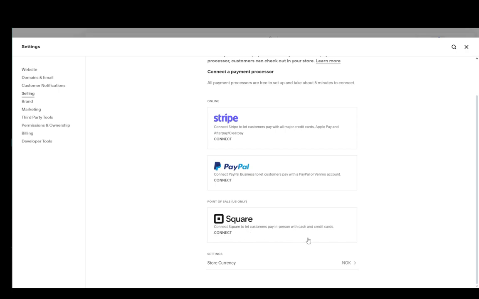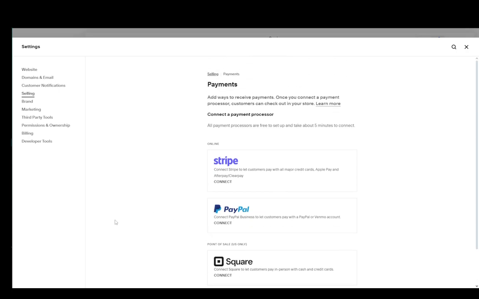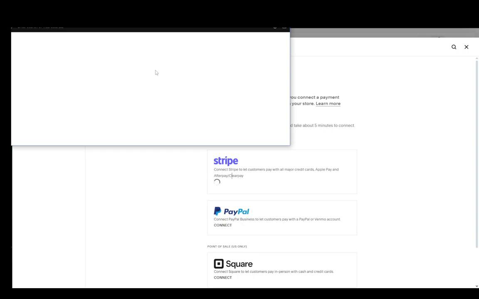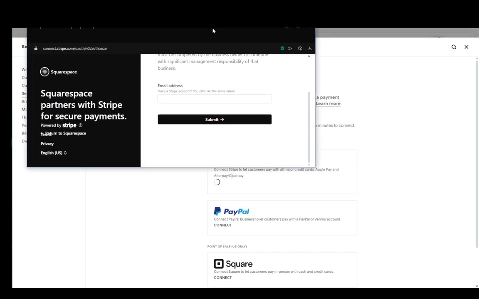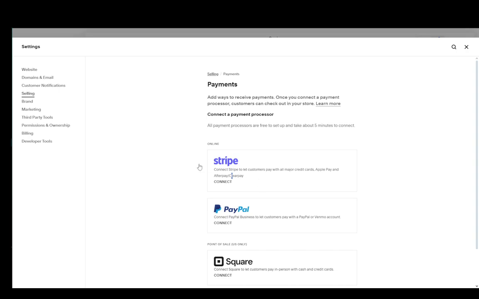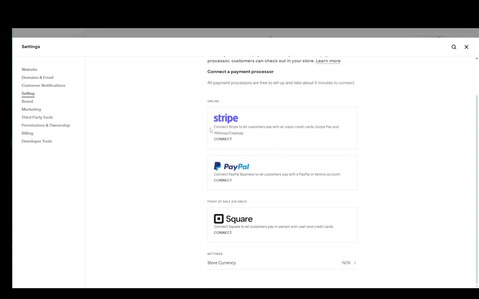You can connect it to let customers pay in person with cash and credit cards, which does also support Afterpay or ClearPay. Or you can connect Stripe, which lets people pay with major credit cards, Apple Pay and Afterpay or ClearPay. And once you connect to this, just click on this and log into your account on Stripe. And I won't be doing that since I don't have an account. But once you log in over here, then you'll be able to click here to manage your payments under Stripe.